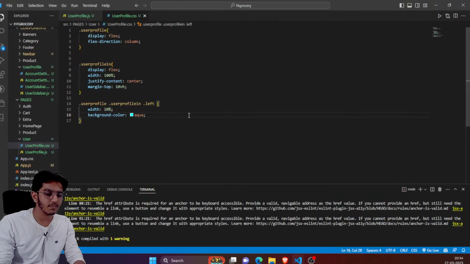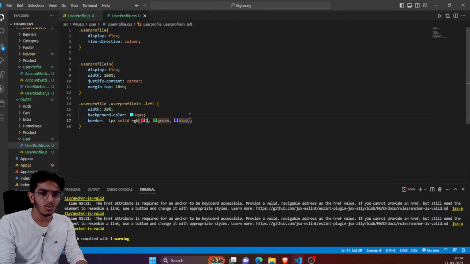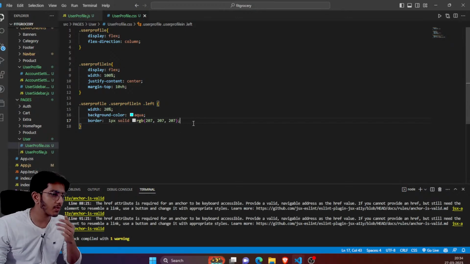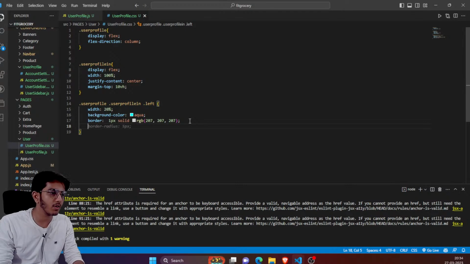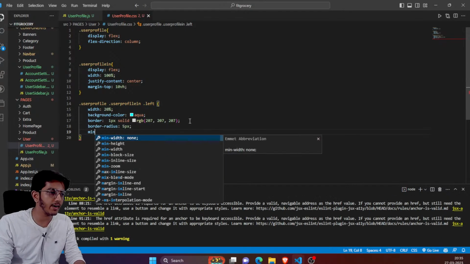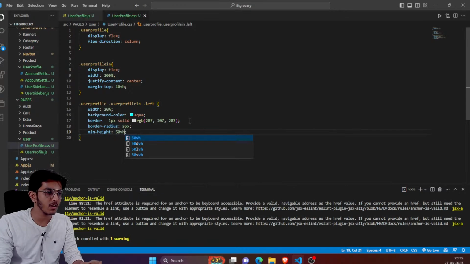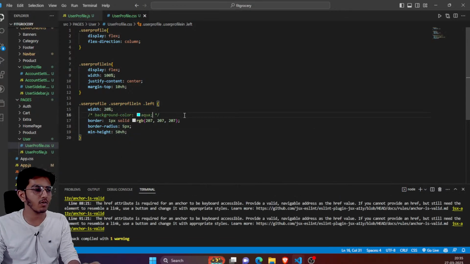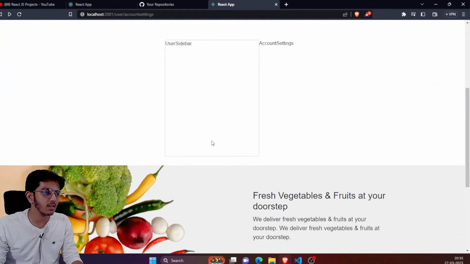Okay, and let's do one more thing. I'll also give it a border of 1 pixel solid RGB 207, again 207, and again 207. Okay, so I've given it a gray border, and one more thing, I'll just give it a border radius of 5 pixel, and I want a minimum height of this one as 50 vh. And right now I'll just remove this background. So now you'll be able to see this container. You can see that we have this container.